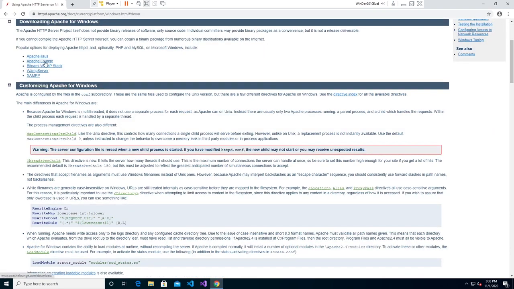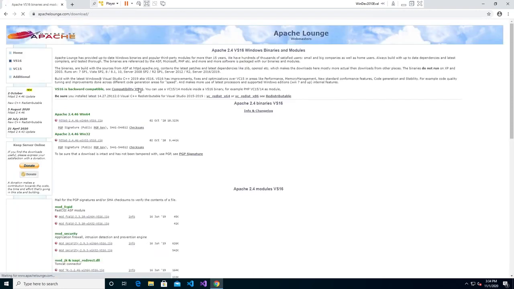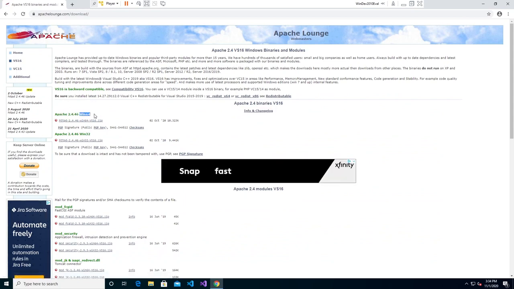I like to use Apache Lounge, but you could use some other ones if you wanted. I'm not sure how secure they are in comparison. I've used Apache Lounge for my own projects and for work. So when you come here, you'll see Apache 2.4.46 for Windows 64-bit. Go ahead and download that zip file.